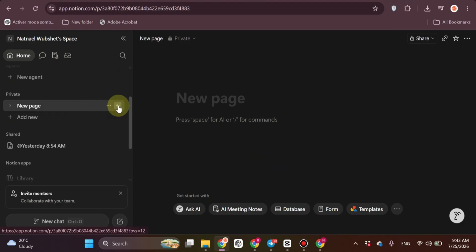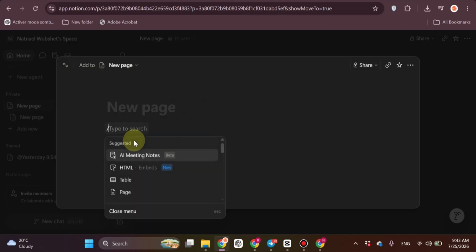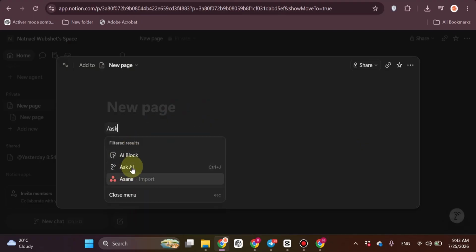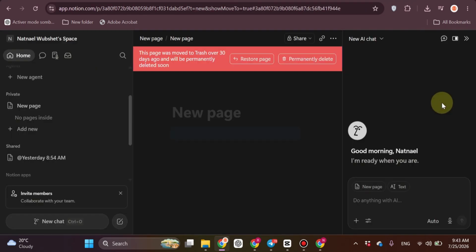Open an existing page or create a new page where you want to use Notion AI. Click anywhere on the page and press the space key on an empty line or type / and select Ask AI. You can also highlight existing text and click Ask AI to edit or improve it.